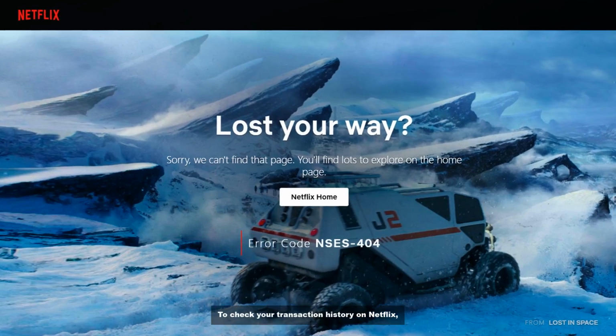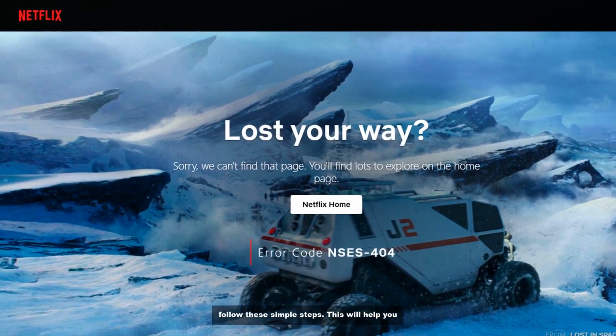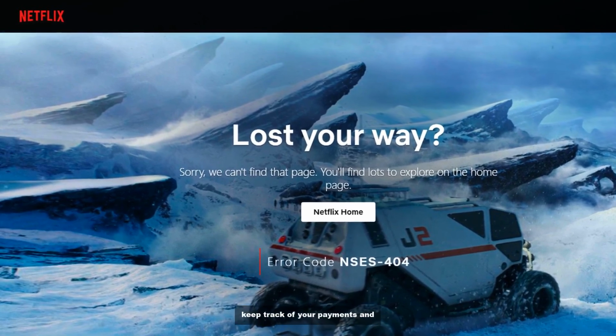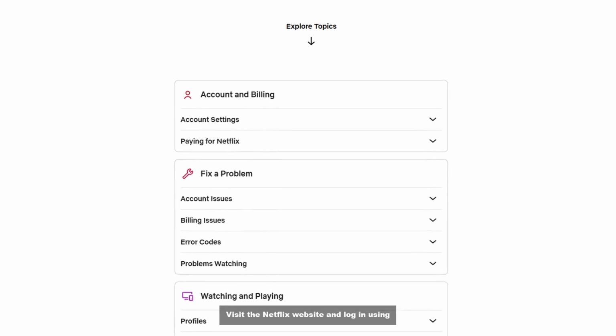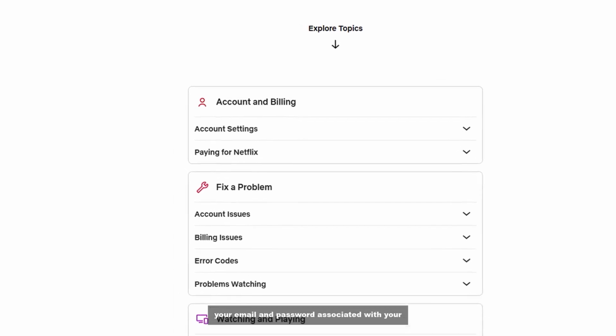To check your transaction history on Netflix, follow these simple steps. This will help you keep track of your payments and subscriptions. Step 1. Log into your account. Visit the Netflix website and log in using your email and password associated with your account.